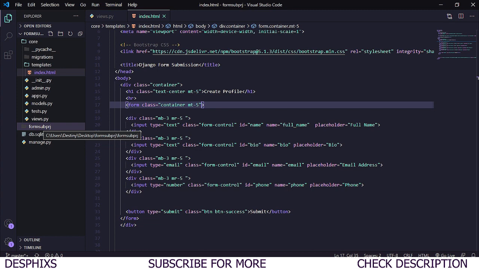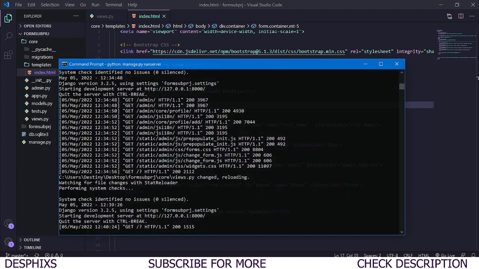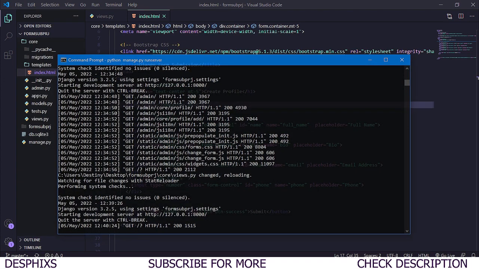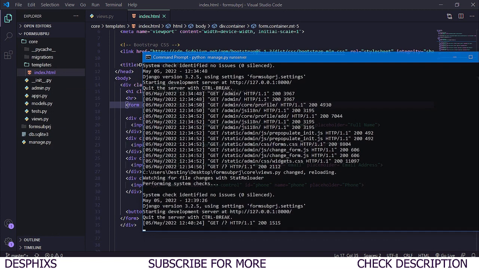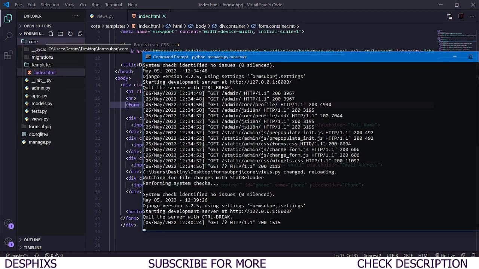Okay, so the first thing I did was, in my terminal, I created a new Django project with django-admin startproject. Then I called the project form sub PRJ, which is form submission PRJ. As you can see, this is over here. Then after that, I created a new application. I called it core, python manage.py startapp core. Then after that, in the app, I created a new templates folder, and in the templates folder, I added index.html.